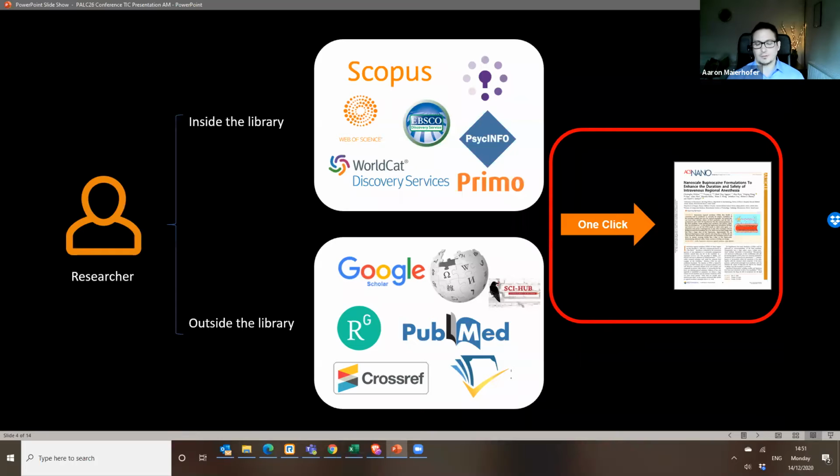We're trying to provide, whenever possible, one-click access to the content for users that start inside the library, so supporting your existing library's subscriptions, with databases, in discovery services, and so forth, providing this one-click access, as well as supporting users starting outside the library. So for example, in Google Scholar or in ResearchGate or in Wikipedia and so forth.